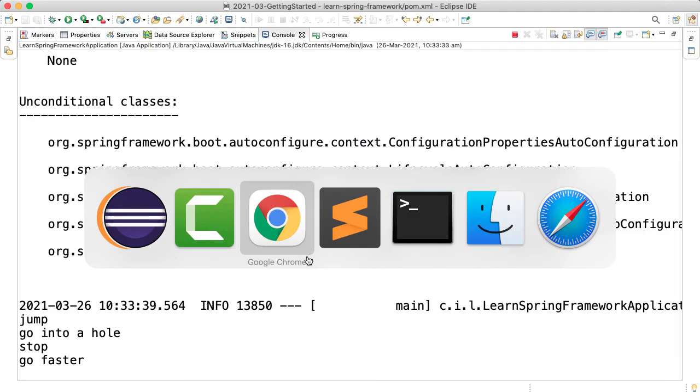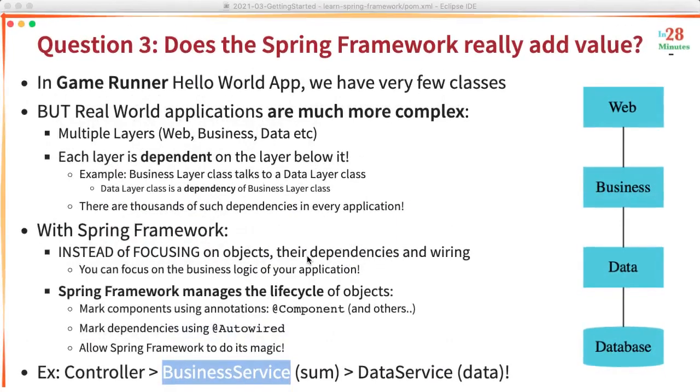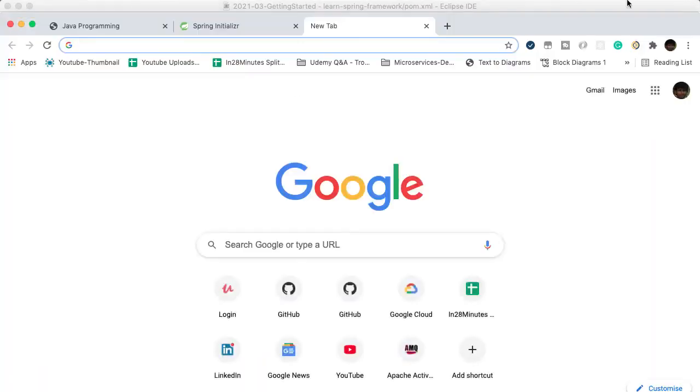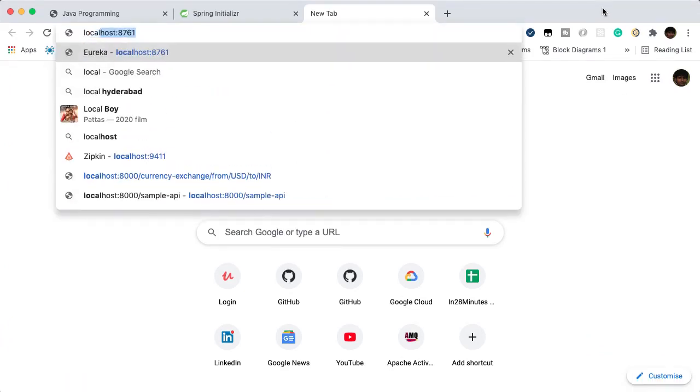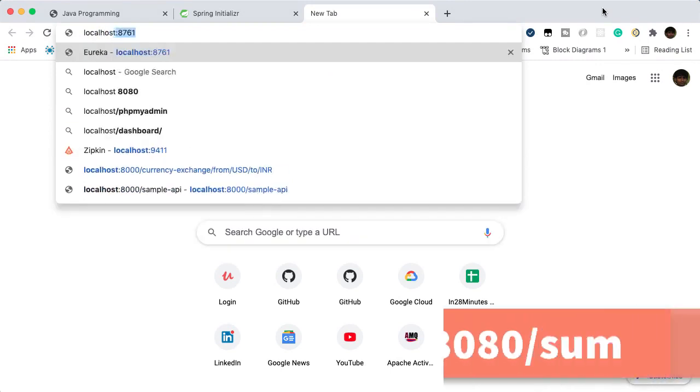And now I can go and send requests to my web application. How can I send requests to my web application? I can go in and type in a URL. The URL is localhost:8080.